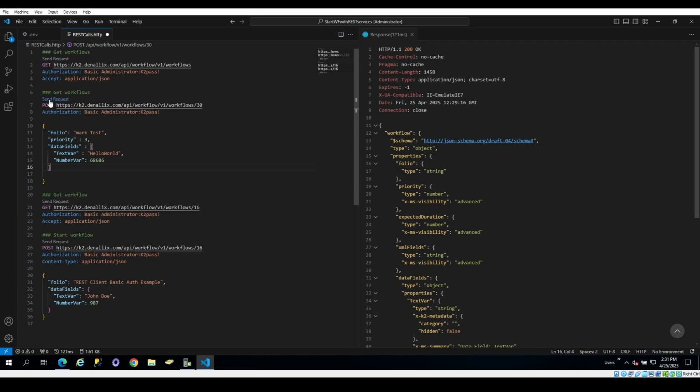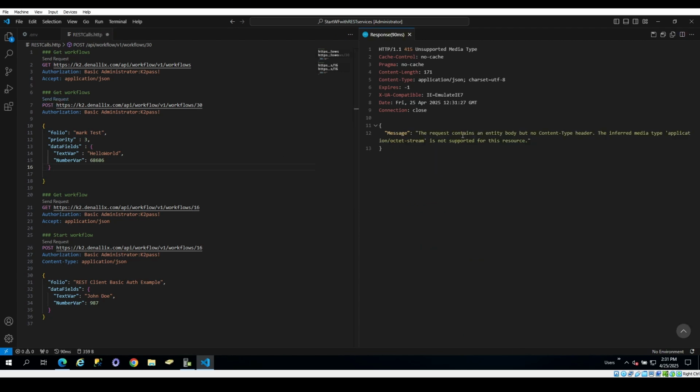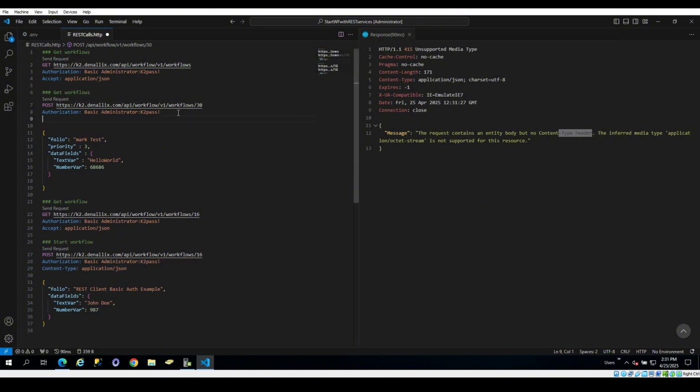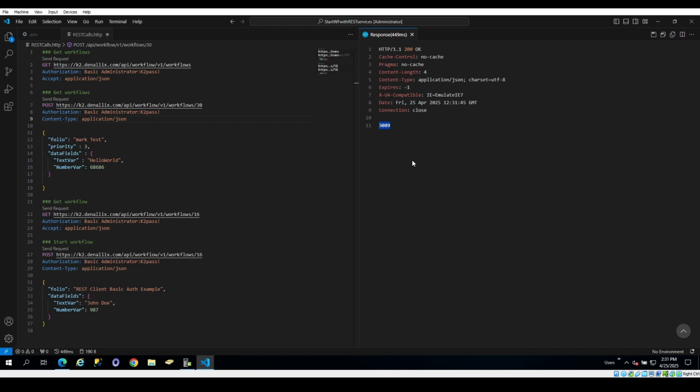Probably get an error. So we'll send the request. This request, no content type header. Okay. So we need to tell what kind of body this is. In this case, it's JSON data, so that would be application JSON. I haven't tried it as the other types, but I like JSON data the best anyways. So, okay, great. We got a workflow ID back.